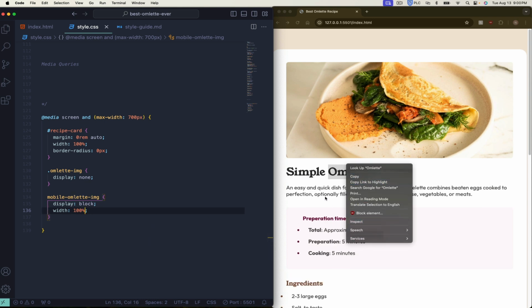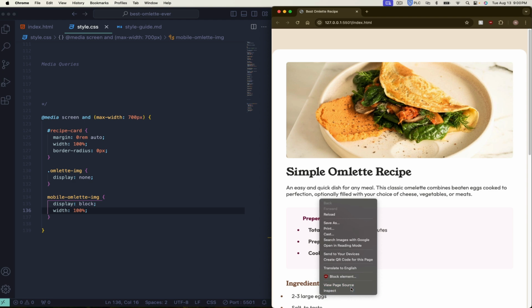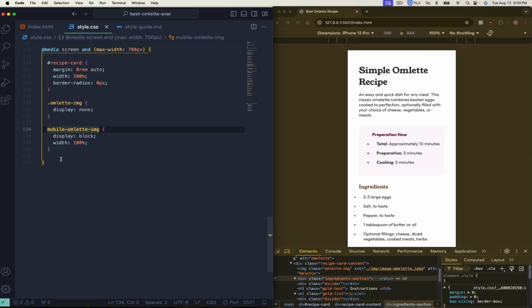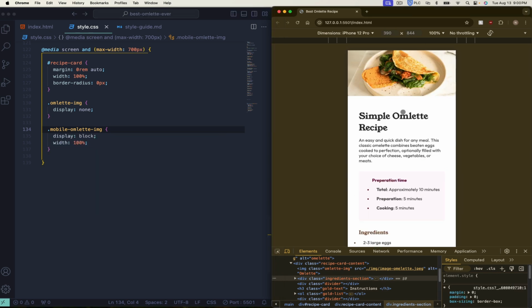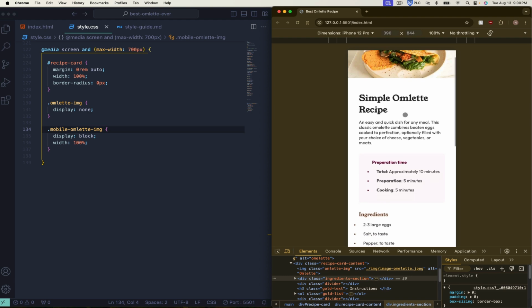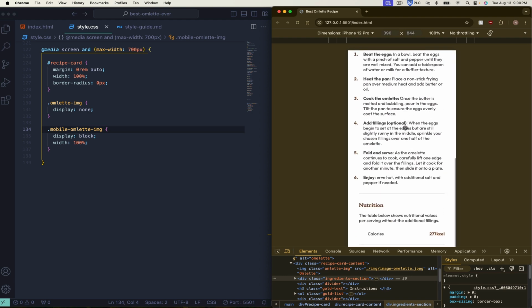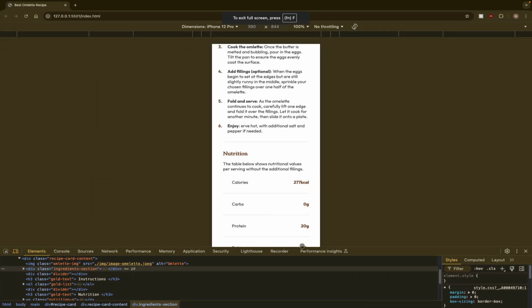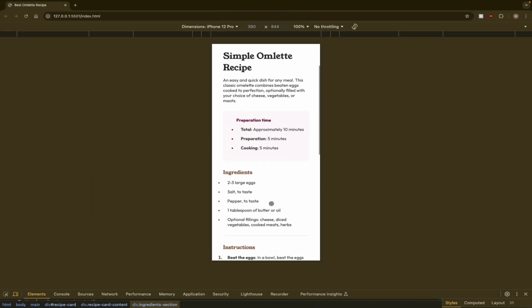Oops. Sorry, guys. Let's right click, go back to our mobile view on inspect. Forgot our dot here. Save. And there it is. There's our mobile omelet image. Yeah, I mean, that's pretty good. That's really it. Let's go full screen. That's pretty much it, guys. That's really all we have to do to get it to look good on mobile screens.